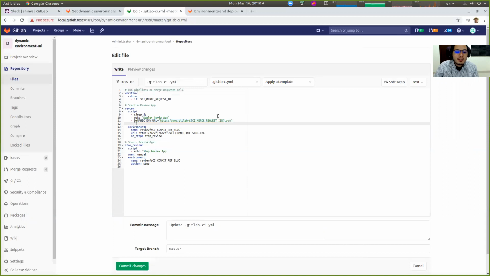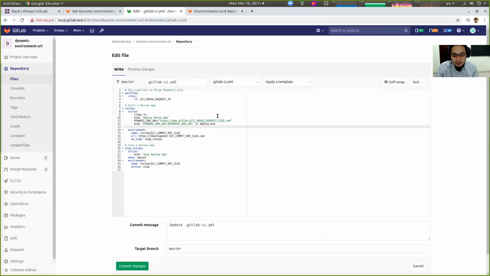And then we export this variable. Actually, we're echoing to a .env file, deploy.env. You can specify any .env file name. In this case, we name it the deploy.env file. And the next step is you actually have to specify this .env file as an artifact.